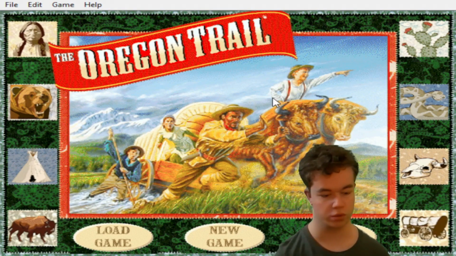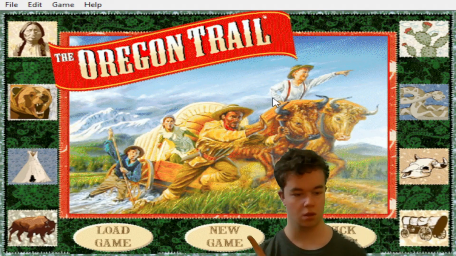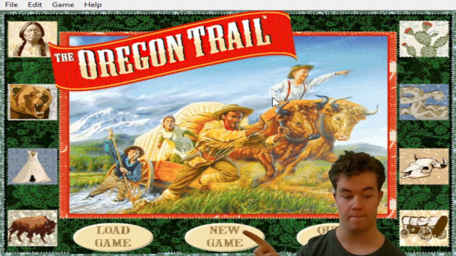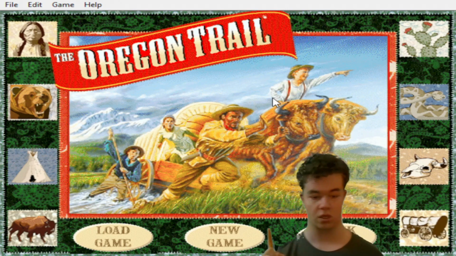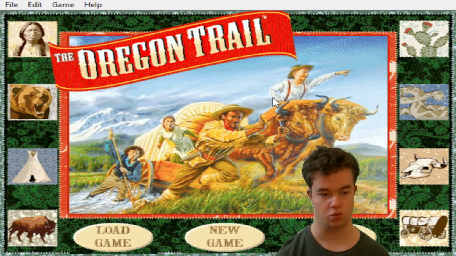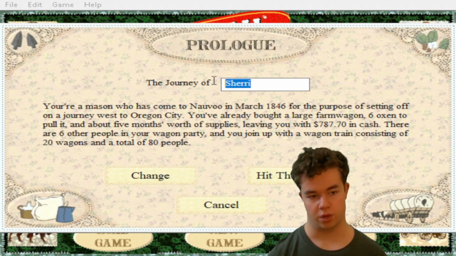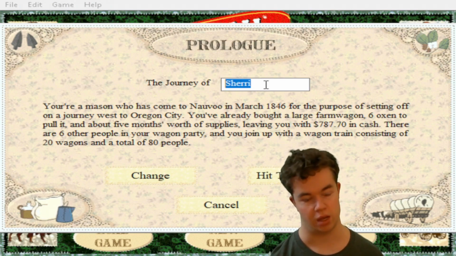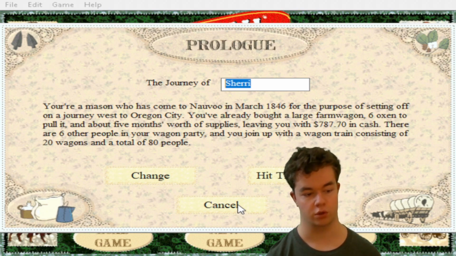So the first thing you'll notice on this particular version right here is the new game and load game are in a different order. On the final version, new game is all the way on the left, load game is here in the center, and quick start is still right there. Another interesting thing is when you click on quick start, on my version right here, it always does Sherry, but on the final version it will do a random name. But for me it does Sherry regardless on this particular version.